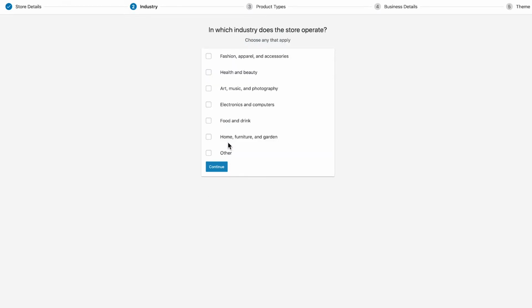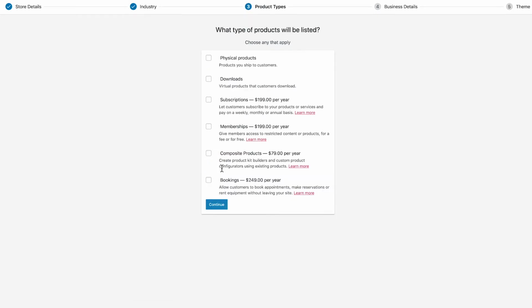Cool, so now you need to choose what industry the store fits within. For this example, we probably fit within health and beauty, so let's select that one. Hit continue. So now we need to choose what type of product will be listed. Now this is totally up to you and the store that you're running. For this example, I'm just going to select these two. But as a personal trainer or online coach, you might actually want to run subscriptions as well. And this is available for an additional cost of $199. And there is a plugin from WooCommerce that makes this really quite easy for you.